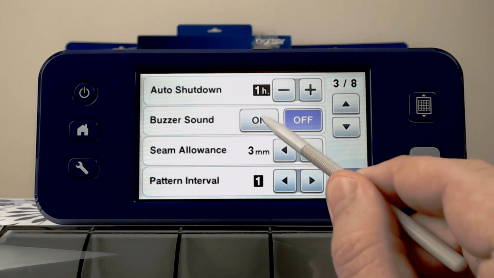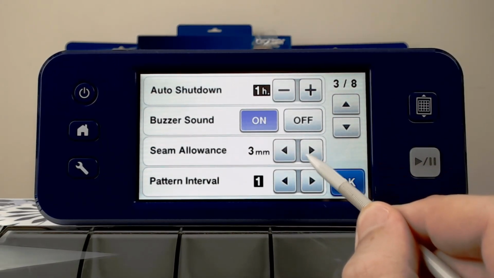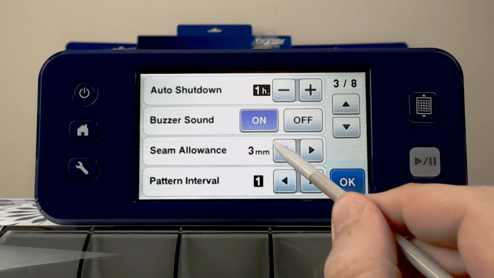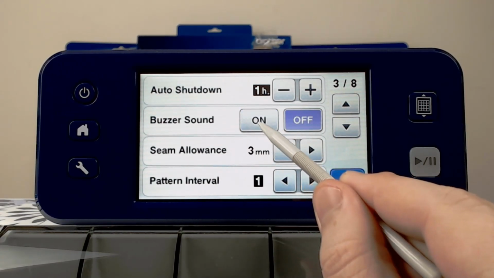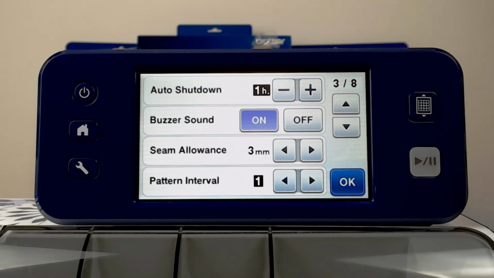The buzzer sound is the beeping that you get when you tap on something on the screen. If you don't like it, you can turn it off. If you find it a comfort that it is acknowledging your tap on screen, then leave it on.